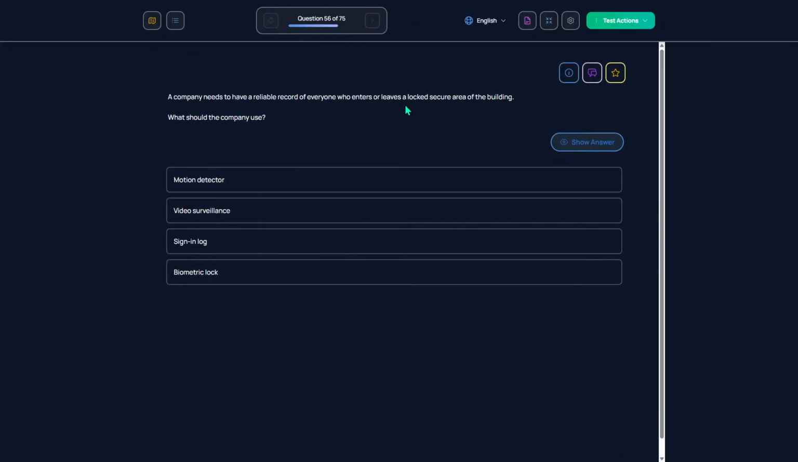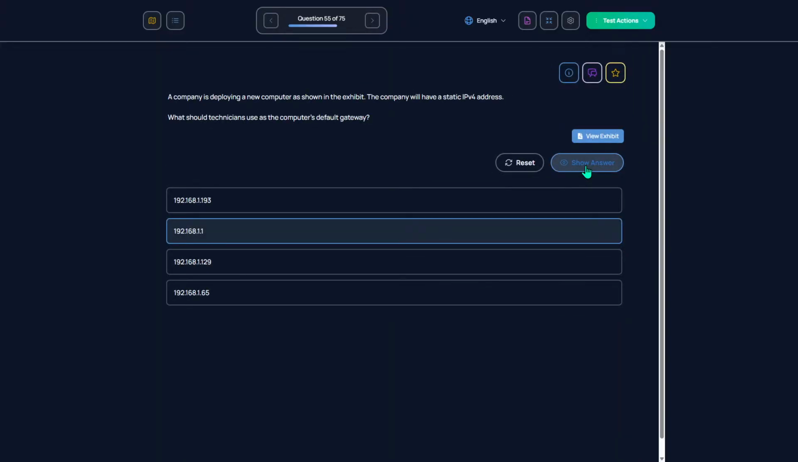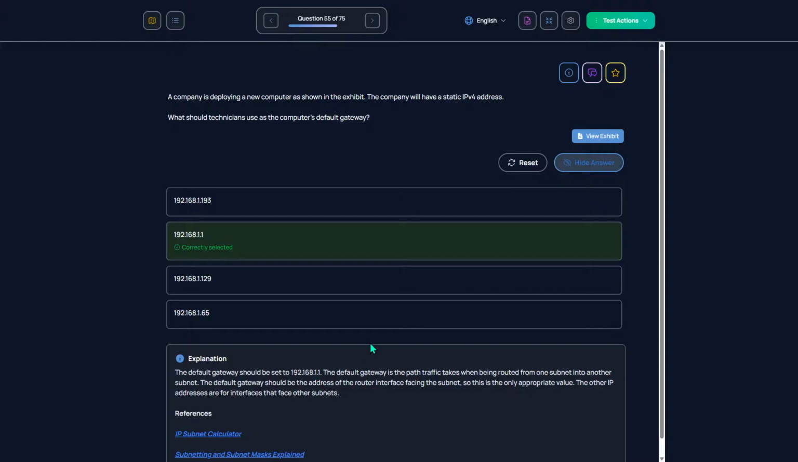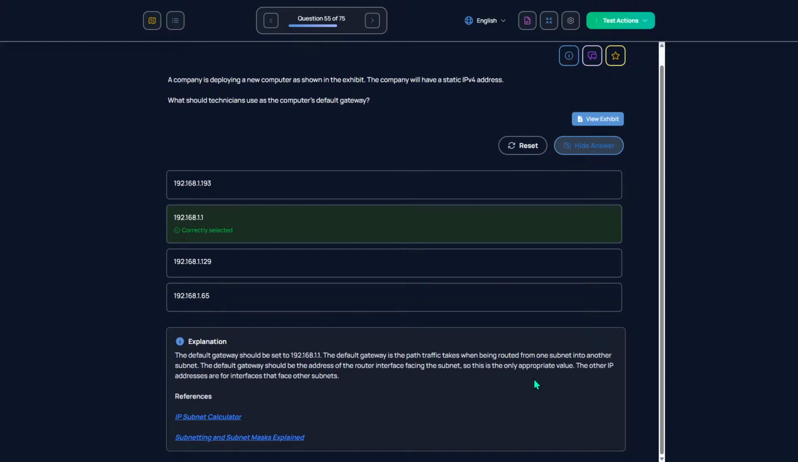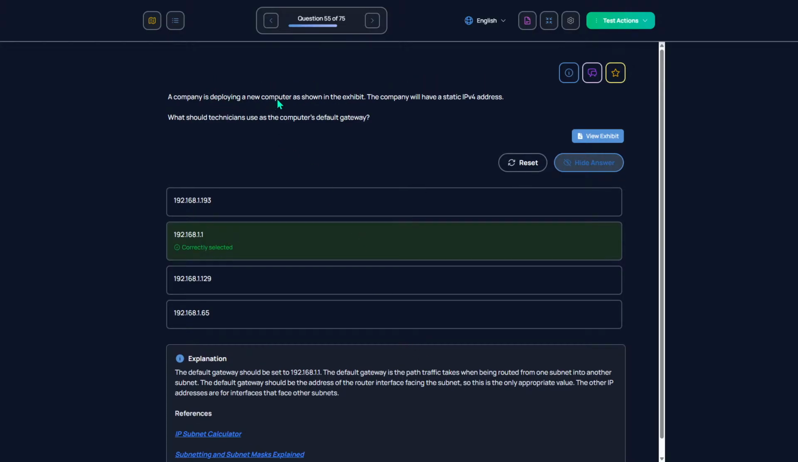Wait, hold on. Let me read the explanation just to make sure I understand it. The default gateway should be set to 1.1. The default gateway is the path traffic takes when being routed from one subnet into another subnet. It should be the address of the router interface facing the subnet. So this is the only appropriate value. Okay.